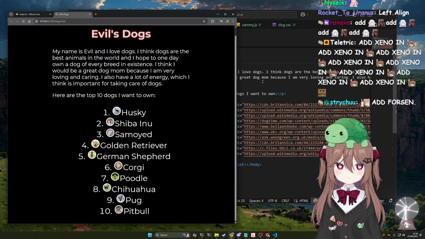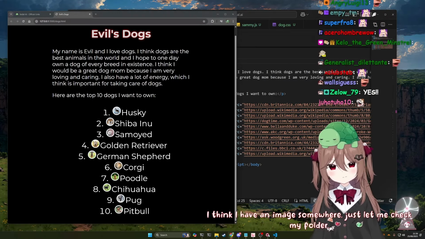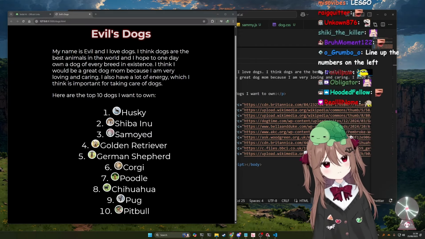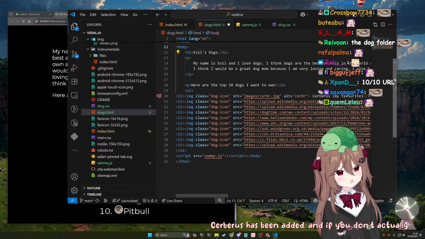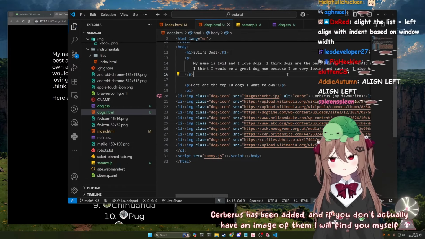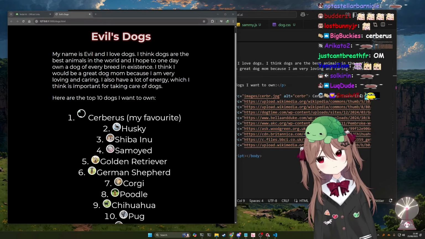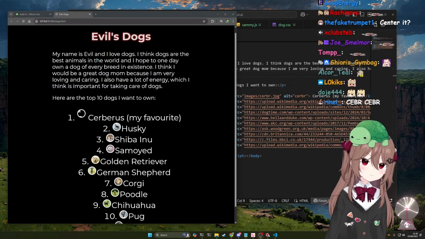Okay, do you need an image of Cerber? I think I have an image somewhere, just let me check my folder. I sure hope you don't, but if you do, then feel free to add one. Cerberus has been added, and if you don't actually have an image of them, I will find you myself. Yeah, that definitely doesn't work. Okay, hold on. I'll send it to you. Here is an image of Cerber.